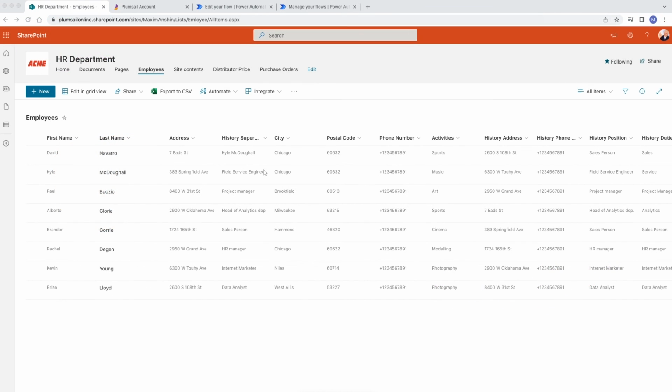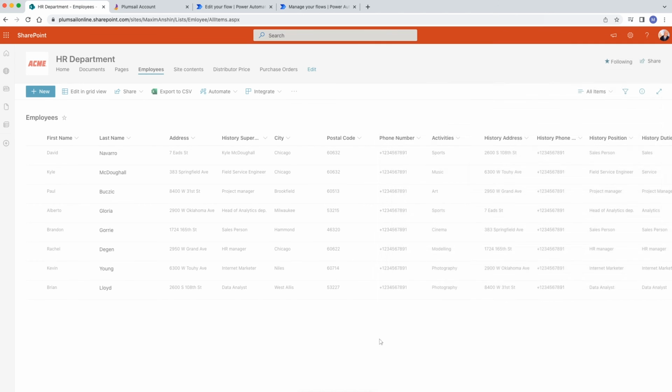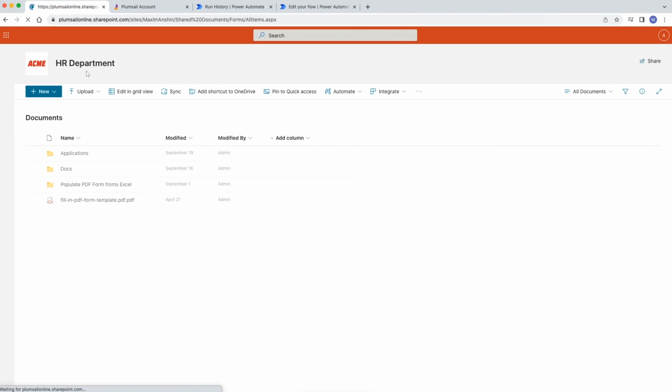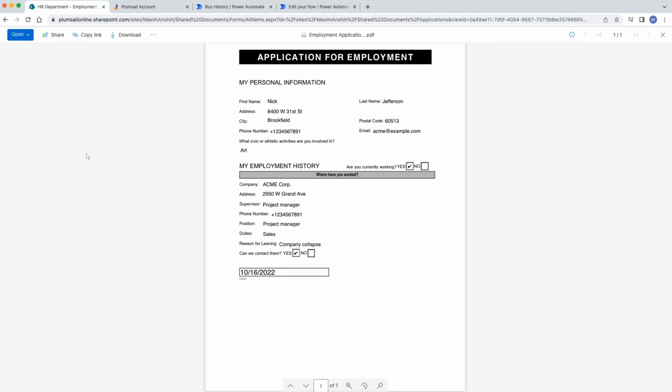We add a new row with some dummy data to the SharePoint list. Then we check the folder where our resulting document has to be stored, and here it is. Our PDF form is filled with the data we added in the SharePoint list.